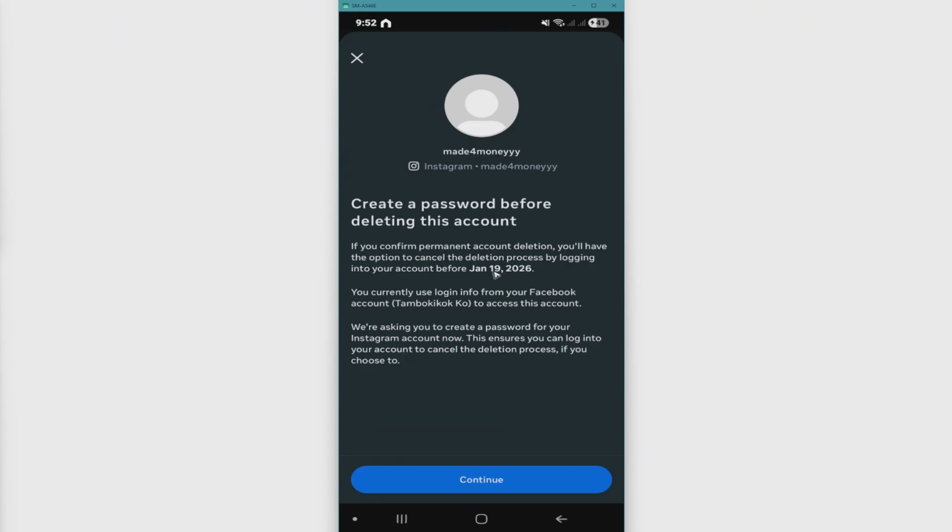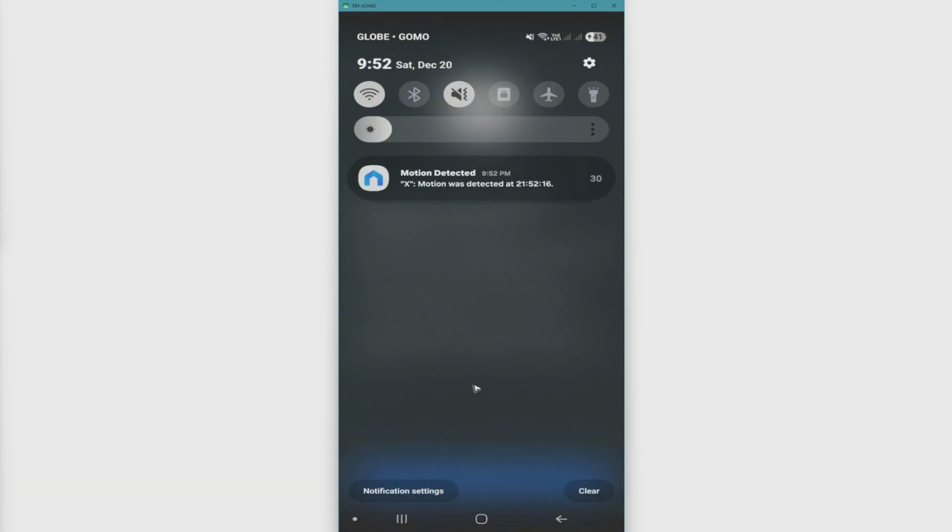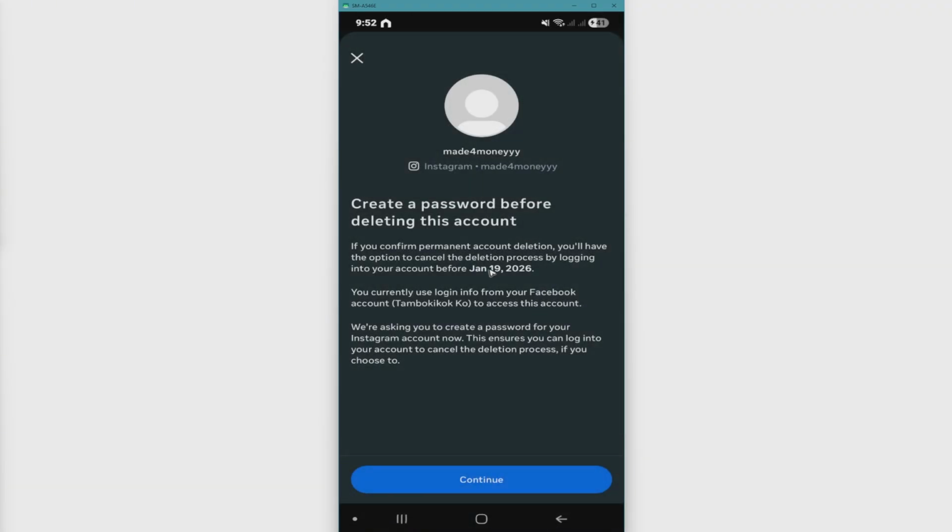you'll be given a date right here. So as we're recording, it is currently December 20. Now it's going to expire on January 19. So to cancel the deletion process, you can just go ahead and log in with the email and password. Once that's done, your account will be recovered.